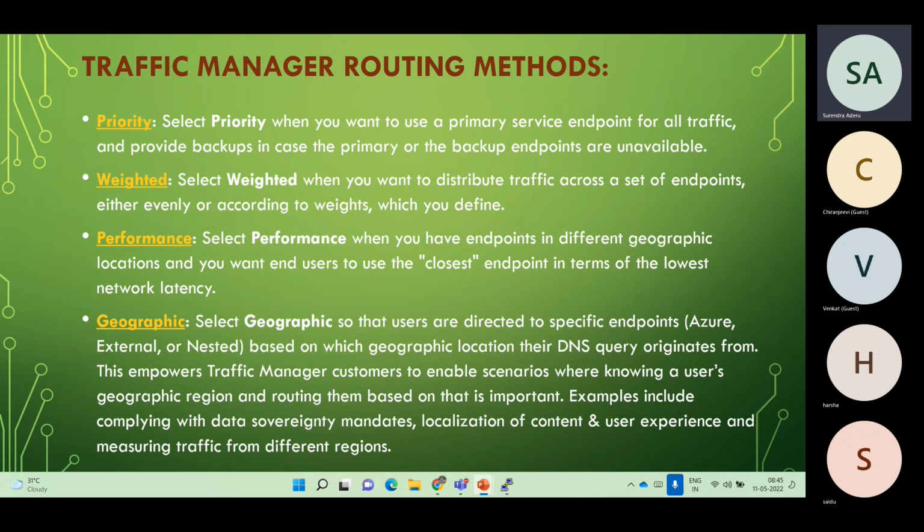We have weighted as a routing method. It will distribute the traffic evenly or according to the weightage we give. It typically works as a load balancer with weighted as a routing method. We have performance-based routing as a routing method.